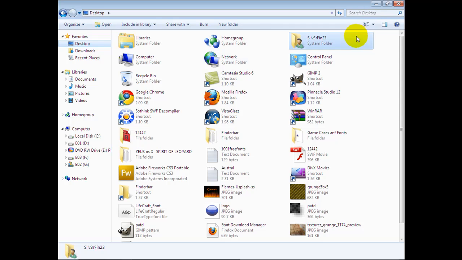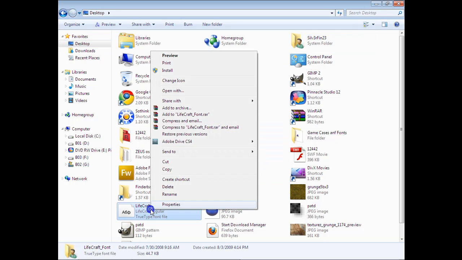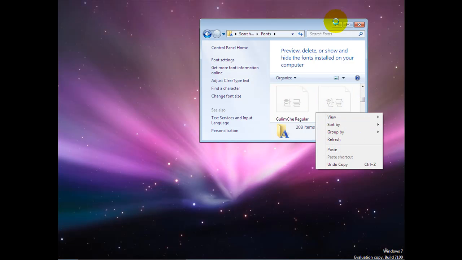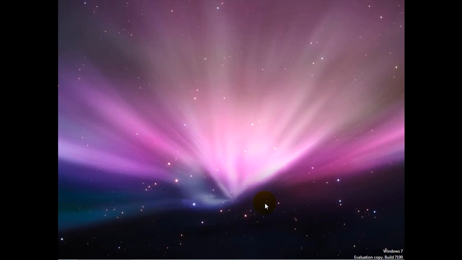Well, I can't really find it. What do you do if you have a font? You basically, all right here, right-click on it, copy. And then you want to paste it by right-clicking or control-click and paste. And basically, there you go. I don't know about Mac.